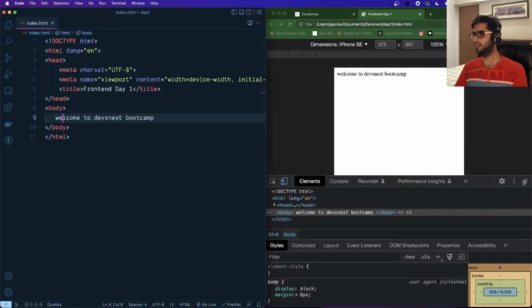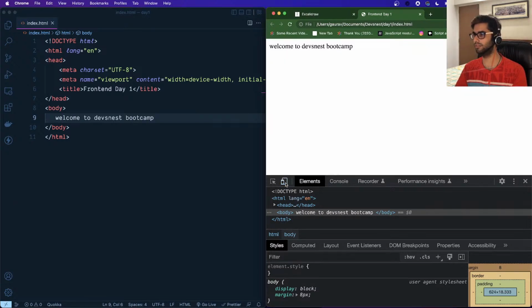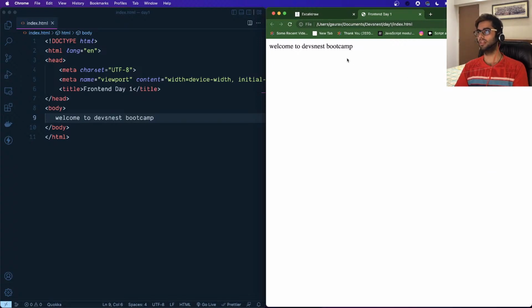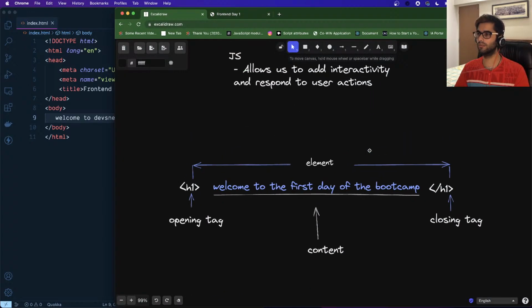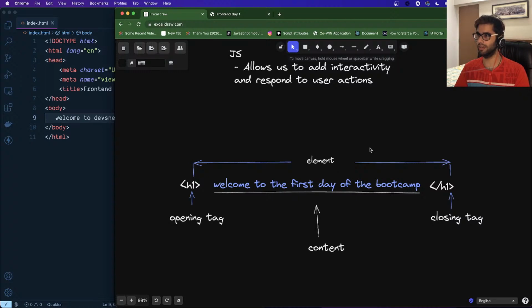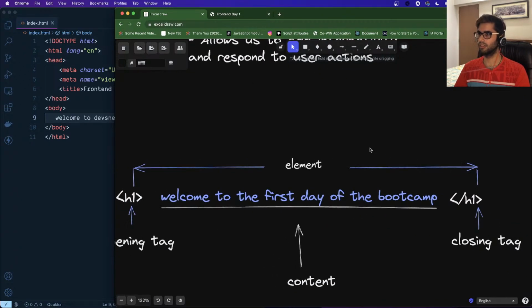Let me get rid of this now. I'll just uncheck this. So we're back to our regular view, and let me close the developer tools. The next thing that we will be looking at now is the anatomy of an HTML element.